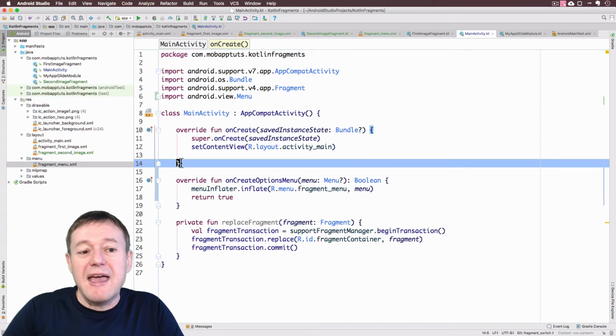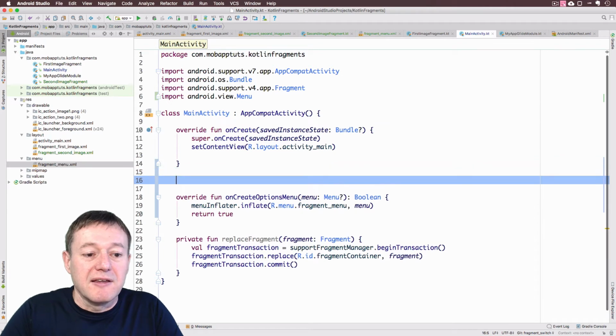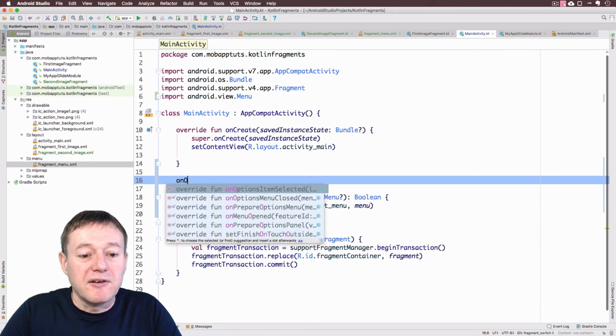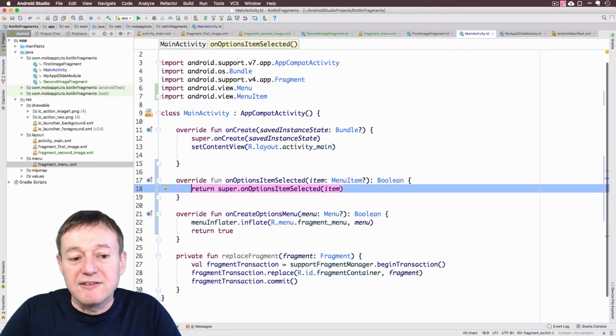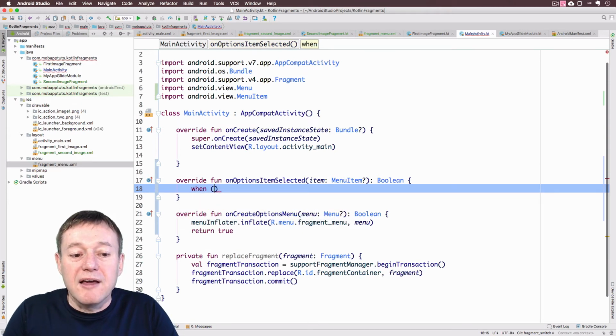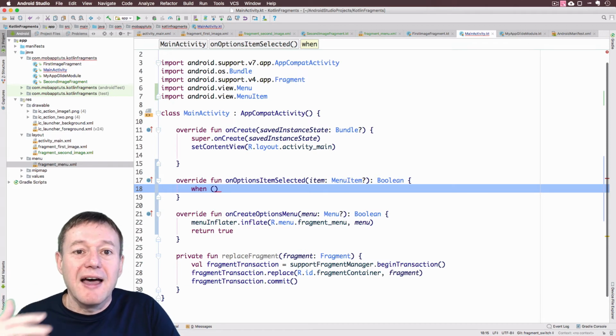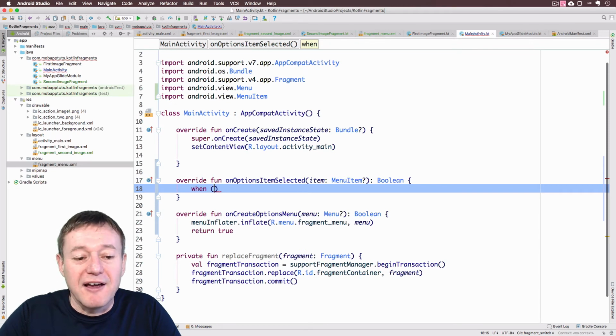Right, the next step is adding click listeners. So when you click on an item in the menu, it does something. So we will use another activity method here, and this will be on options item selected. And again, I'm going to remove this line here. And what we're going to do is use a when expression. Notice the word expression, it will hold and return a value, but it's also going to process, switch between various items, or select between various items.